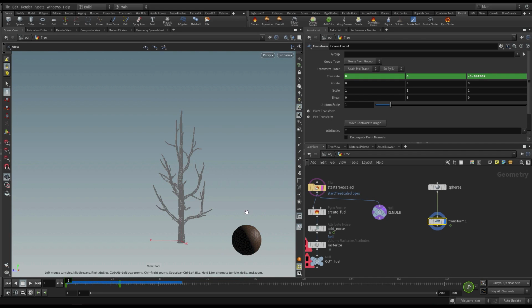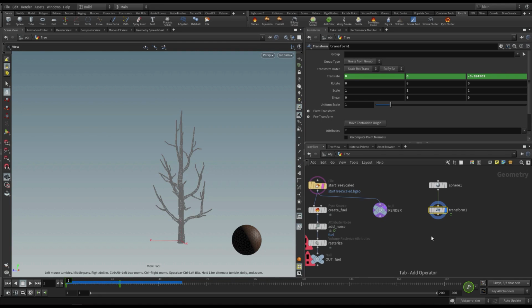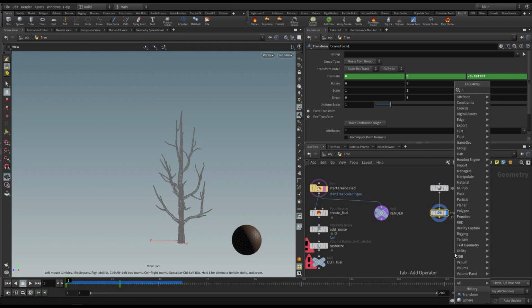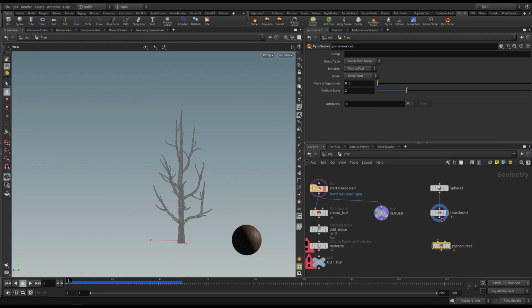Now what I'd like to do is turn this into a volume, and if we look at the network on the left here, you'll see that we have a Pyro source. So let's hit tab and type Pyro to get a Pyro source node. Let me plug that in. What this does is create the points with attributes, and you can see from the top here, these are the different modes, and we've got the mode here keeping input, so it's keeping the input vertices of the geometry. What I want to do is actually change this to scatter in volume.